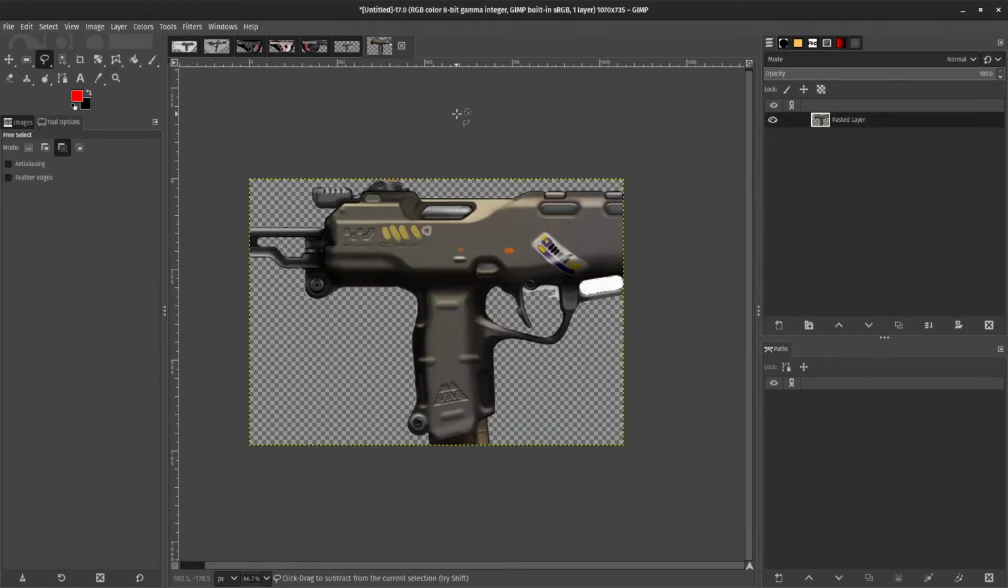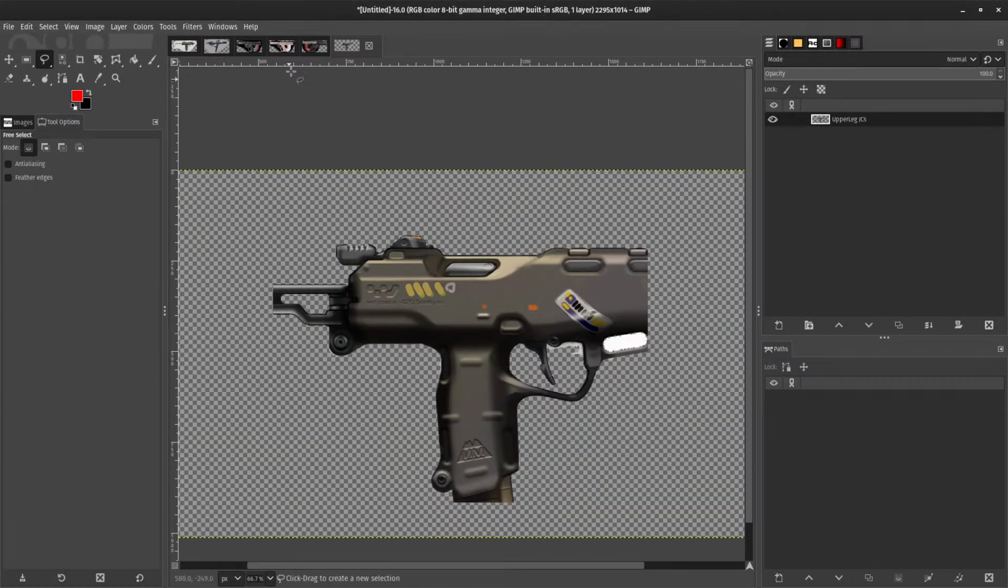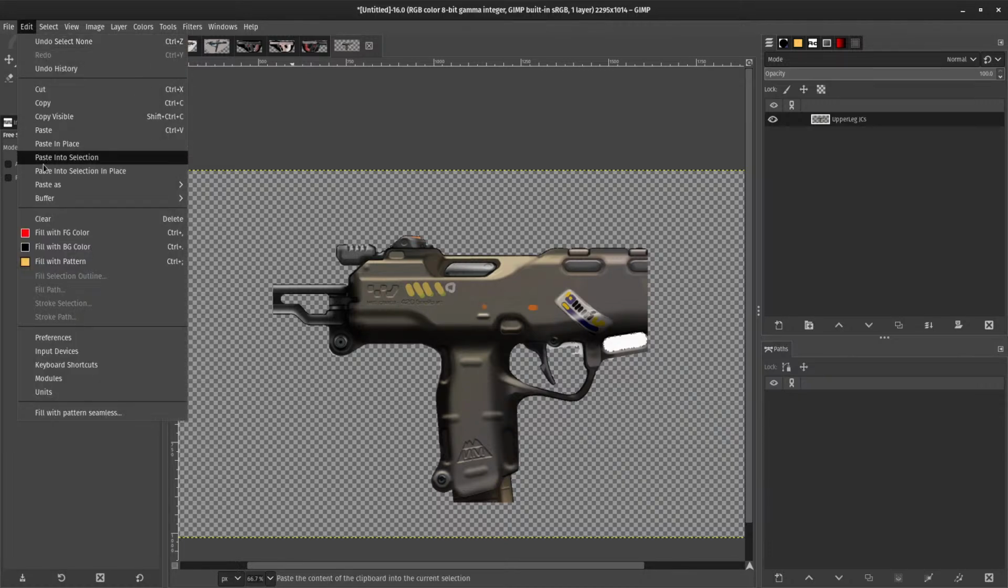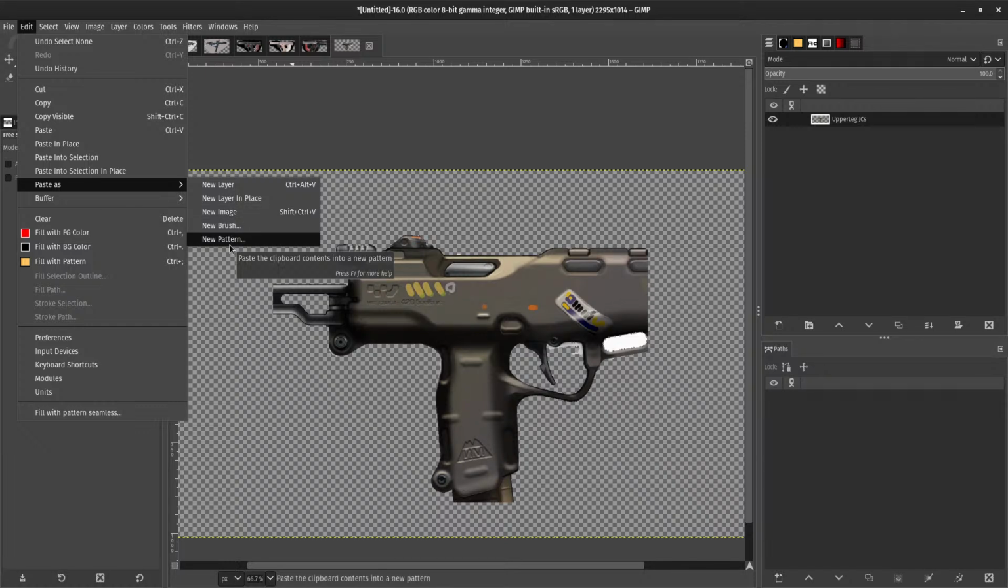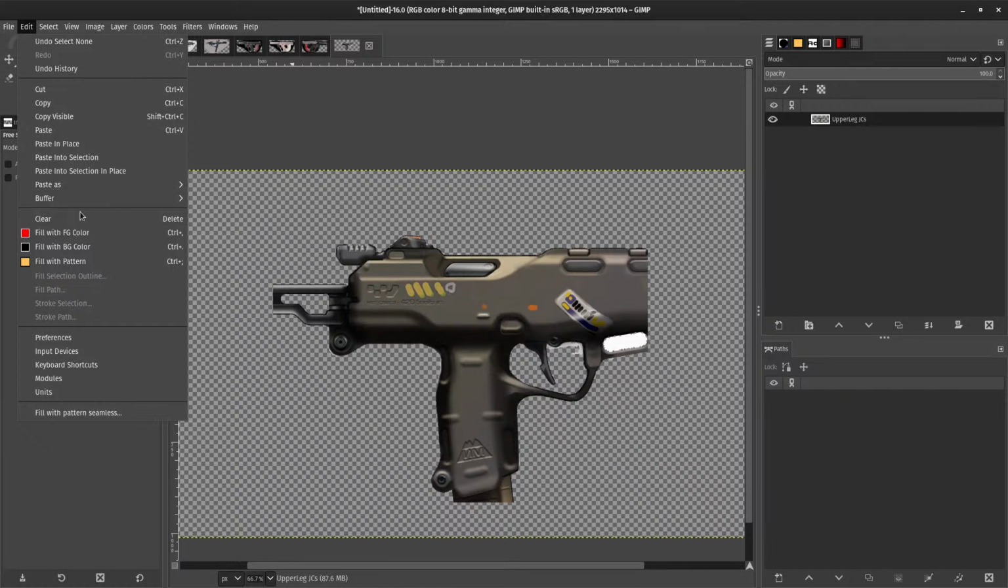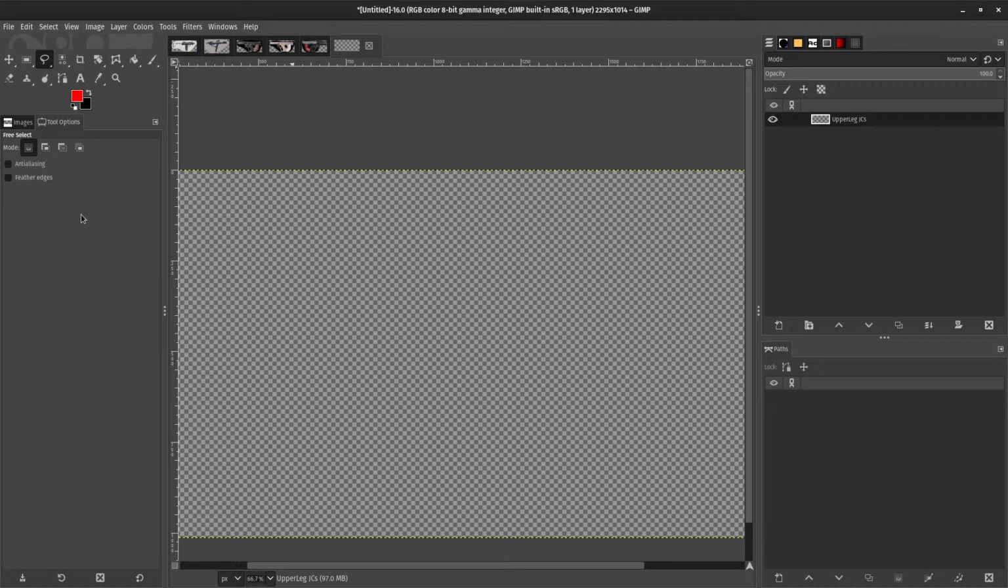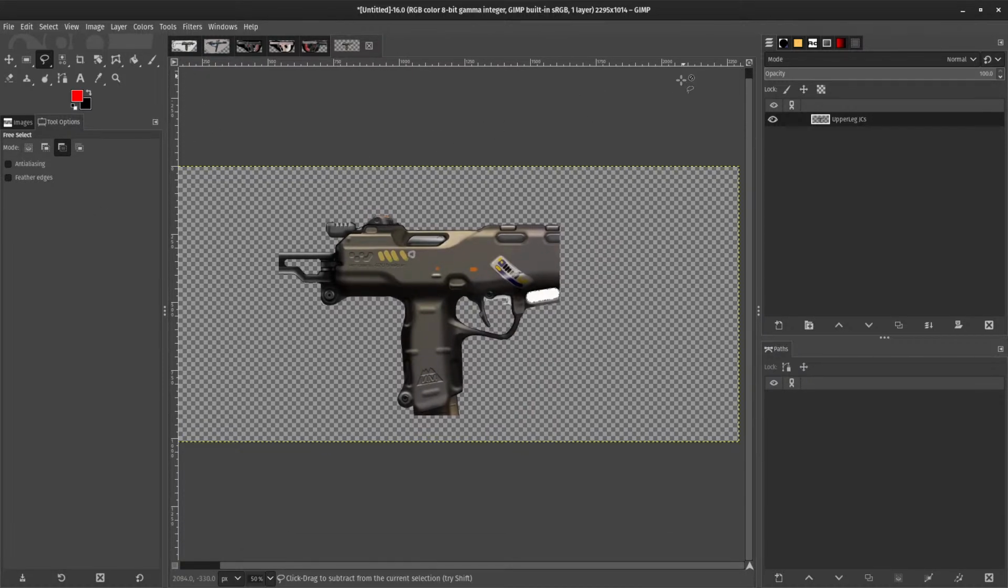Okay, discarding changes. All right, where were we? We're over here. Okay, paste as new layer. Paste as new image. Brushes and patterns we're going to skip over for now. We're going to come back to it later. All right, clear. Same thing as hitting the delete button. Just wipes whatever active layer.